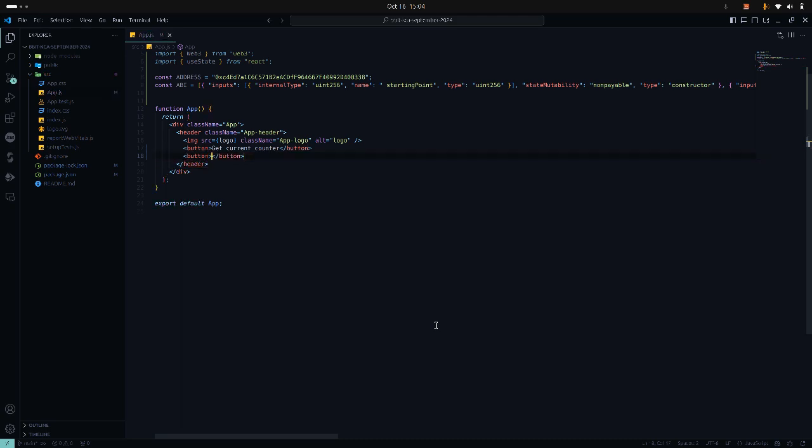And let the second button say increase counter. Then the last button can say, let's say decrease counter. Yeah, those are all the buttons we have now, and let's finally have a paragraph.